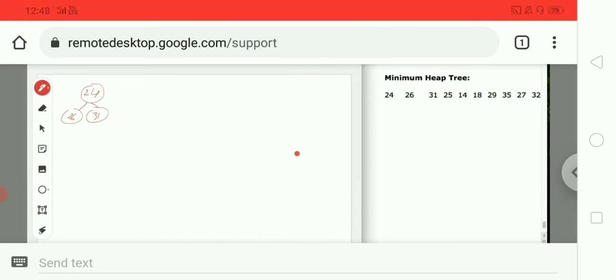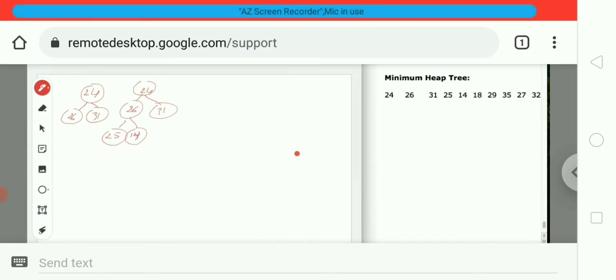After that we have to insert two elements. So 24, 26, 31. After that the two elements are 25 and 14. So we already know we have to follow from the left side only. So compare it. Now 26 is the subtree. So we have to compare the children, that is 25 and 14, and compare it to these two elements. 14 will become the smallest element.